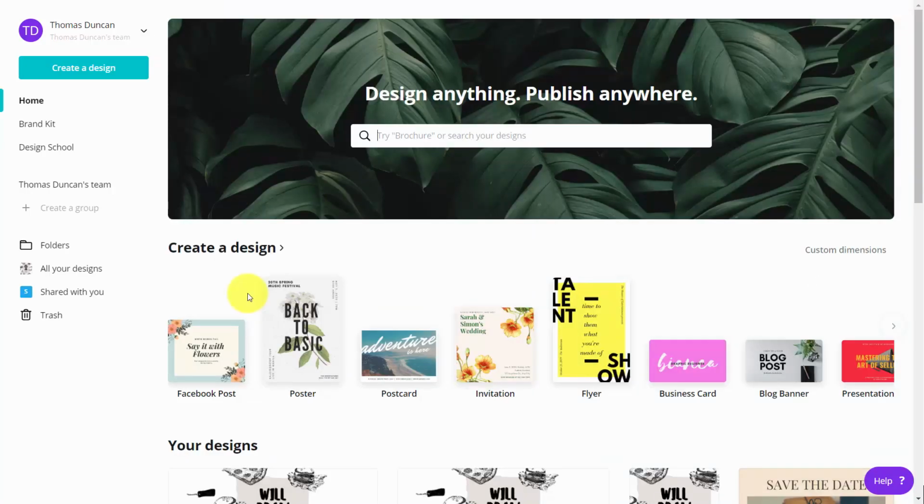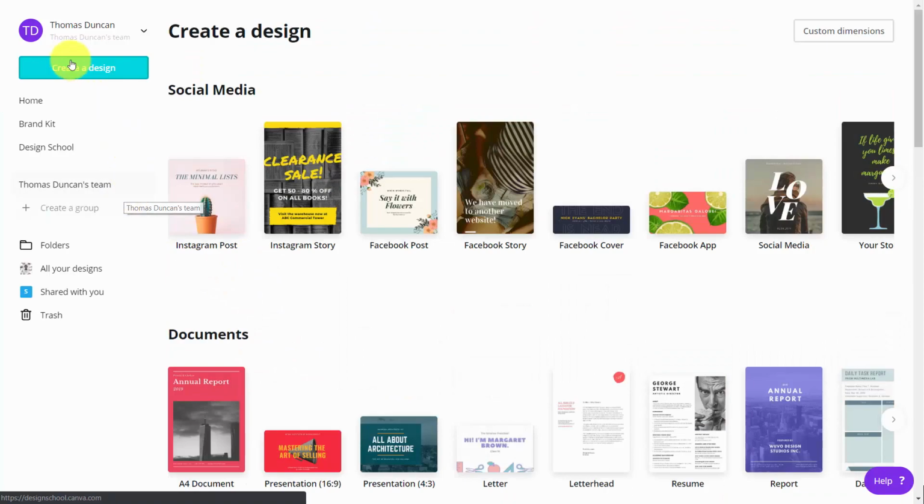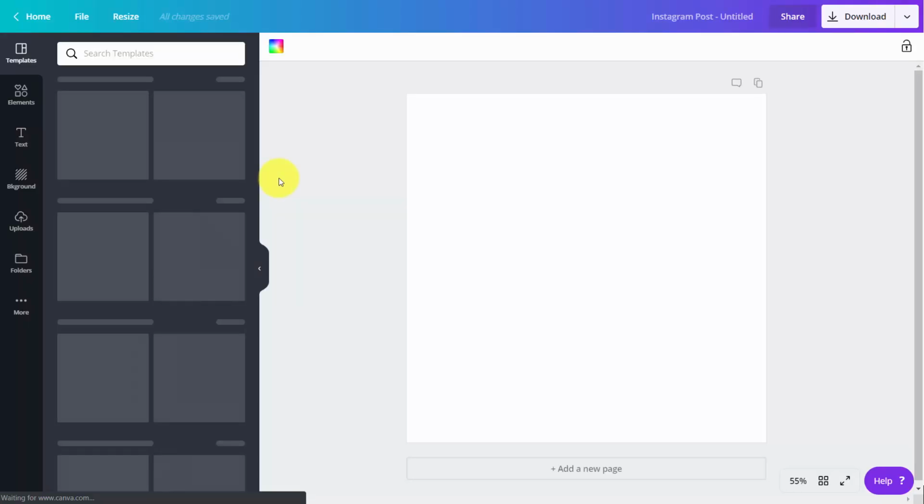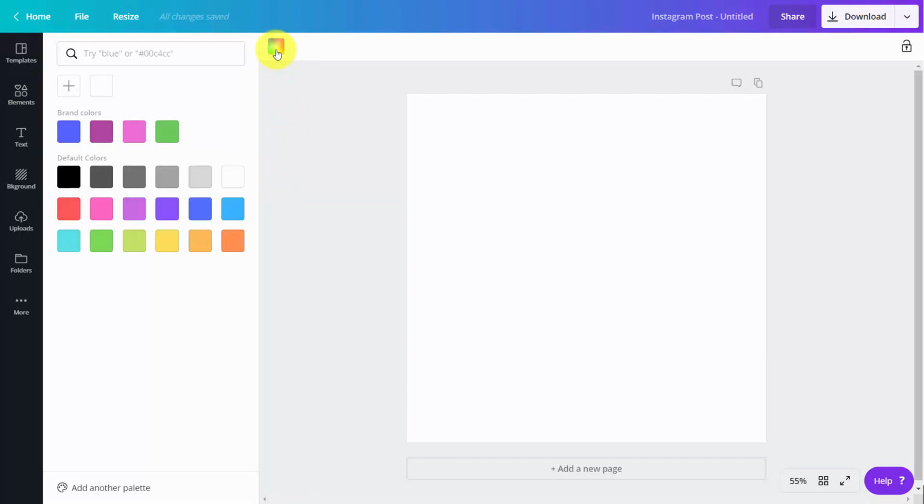Once you have the brand kit, it will belong to your entire team. For example, if you were to create a design, you would then click on the format that you want to use. And if you wanted to choose a color, what you're going to see is that your brand colors are going to be there. And the same is going to be true for your entire team.